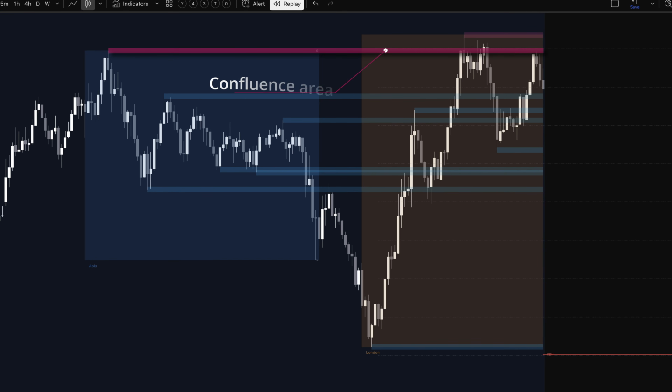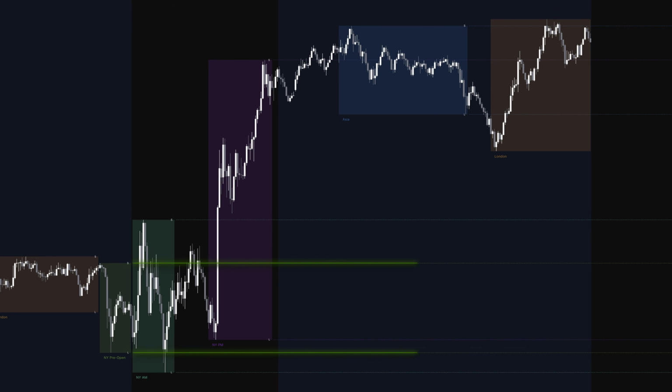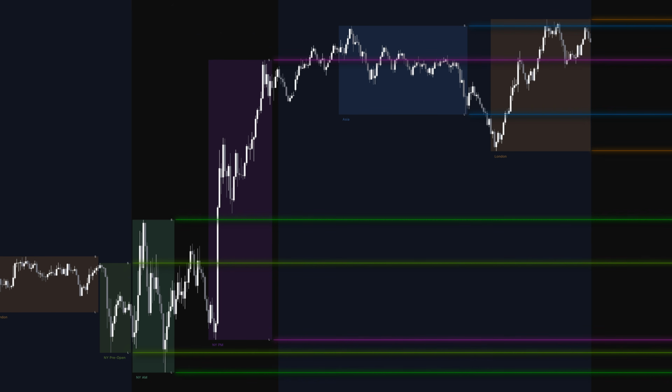It's there to give you confluence, so when a session level lines up with a flipped support zone or the previous day's high, you can judge whether the setup is worth taking. There are also session high and low extensions, dotted lines that carry a closed session's range forward until that session opens again, so you can see where price sits relative to the range it's already swept.